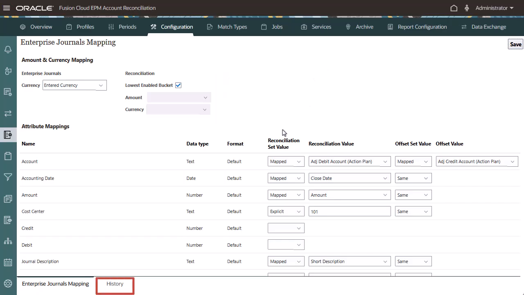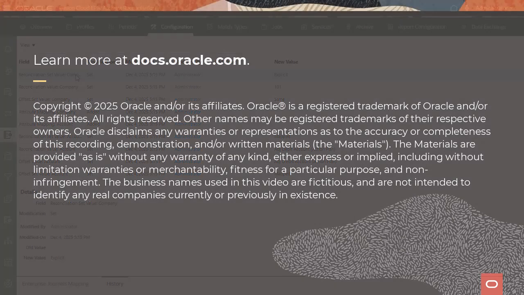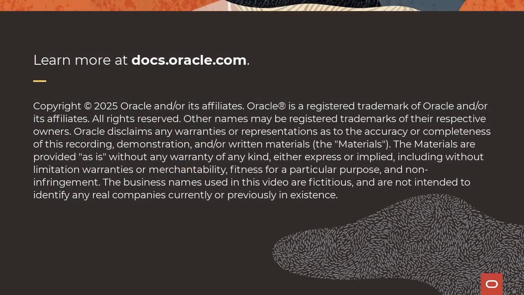The History tab displays the list of changes made to the attribute mappings, as well as who made those changes. To learn more, visit docs.oracle.com.